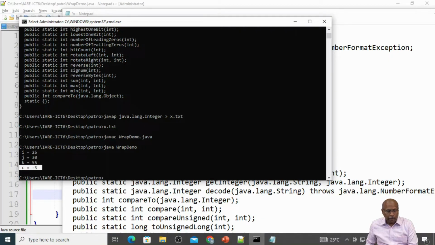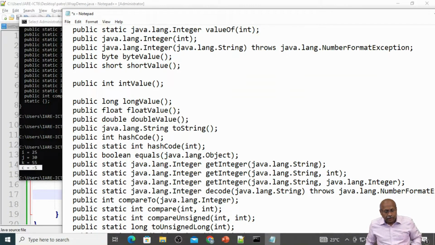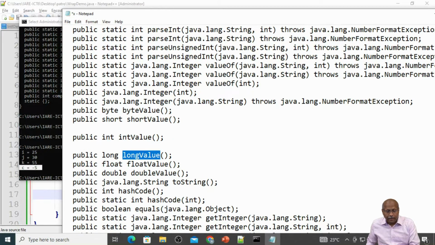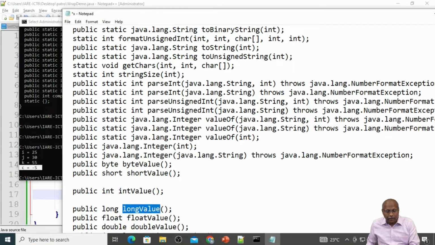So in this program I have used the int value method. Whenever you want to retrieve the integer value of the integer object, you should call the int value method. So unboxing internally uses this method. Similarly, if you want to get the corresponding long value, you can call long value. Similarly, float value. If you want to convert into long, you can call the long value method.